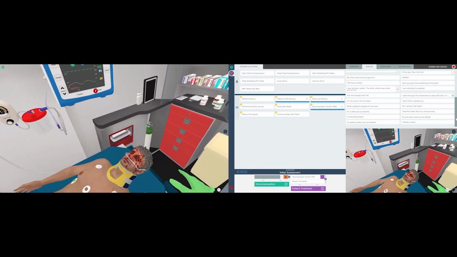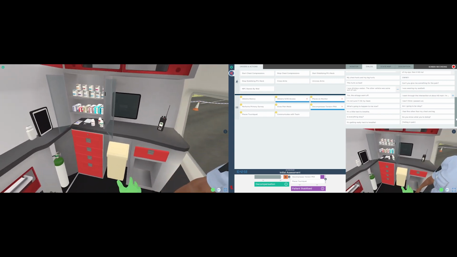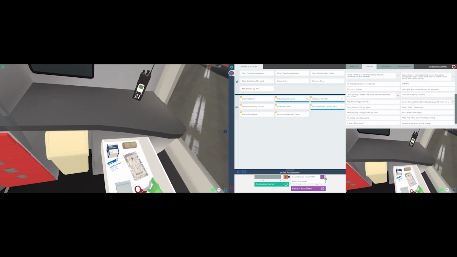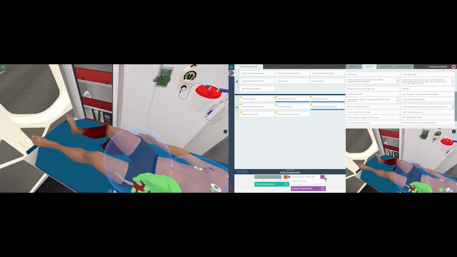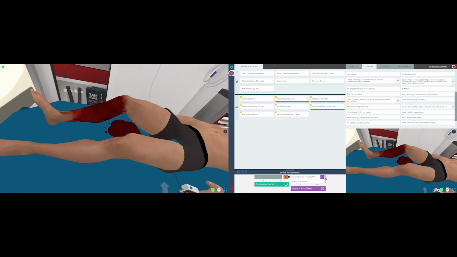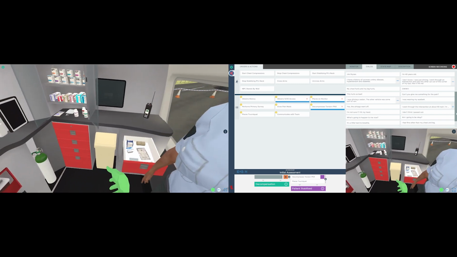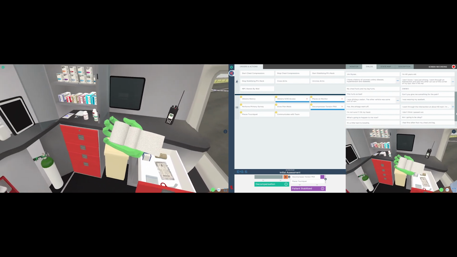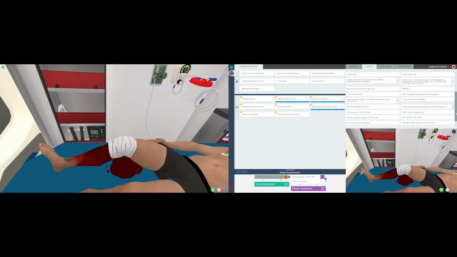Okay, now he was complaining earlier about pain in his leg, so let's take a look at that. What I'm gonna do is grab the shears. I'm gonna cut off his clothing here. Okay, so now with the clothing removed, we can see that he's got a pretty bad wound to his leg. Let's try placing a dressing on that. So I grab some rolled gauze, and I put that on his wound.